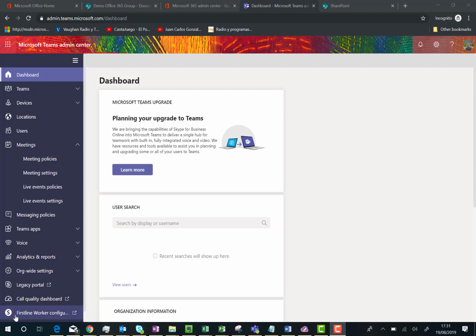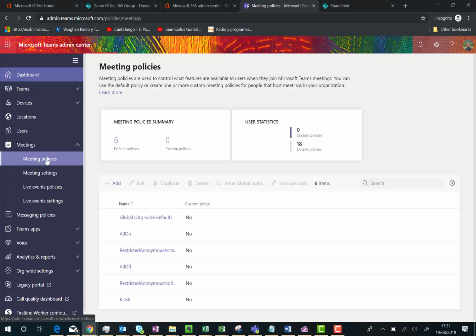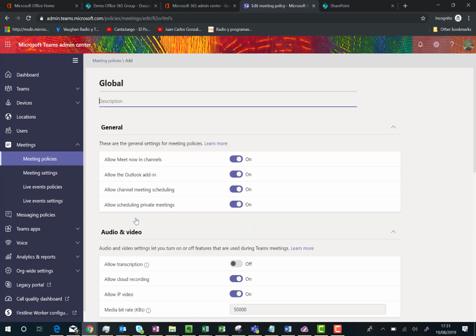So I have to go to Meetings and then click on Meeting Policies. And as you can see here, I have different meeting policies in place. The one I'm interested in particular is the global one. So I'm going to click on it. You can review the different settings you have for this meeting policy for Microsoft Teams.